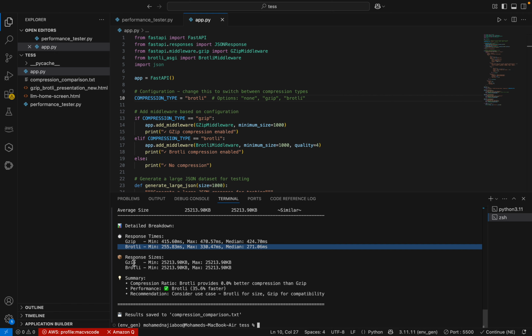And when we look into the size, the size seems to be mostly the same. I mean, the minimum is the same and the maximum is the same. Okay, so this is the summary. For compression ratio, Brotli provides 0.0 better than Gzip. So on compression it is the same, but performance-wise Brotli is actually 35.6 faster than Gzip.